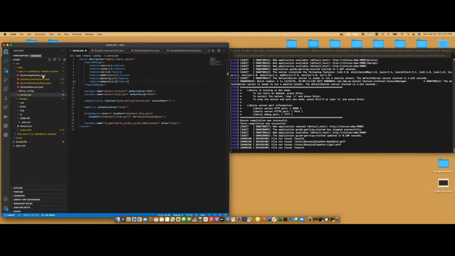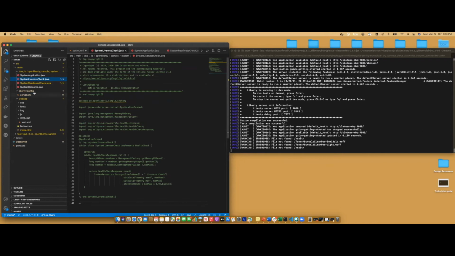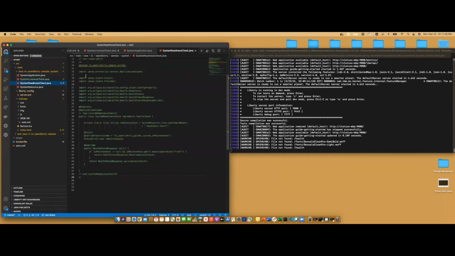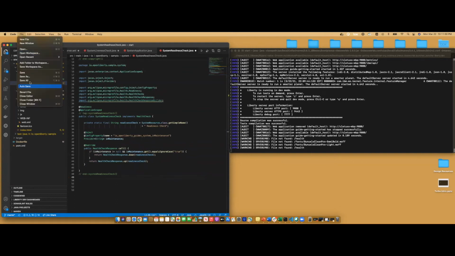And then within our main files, I'm going to add both a system liveness check and a system readiness check to my application. So these count as me making some configuration changes. Sorry, some source code changes. So I'm going to go ahead and comment both of these out, and then we're going to go ahead and save all the changes that I've made.